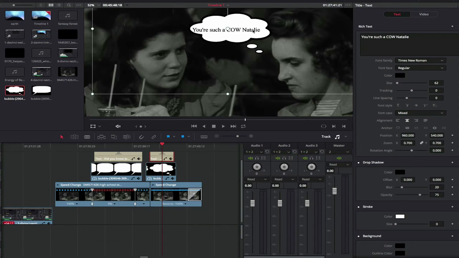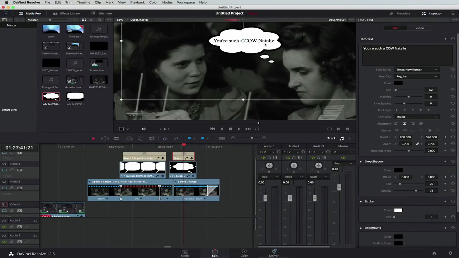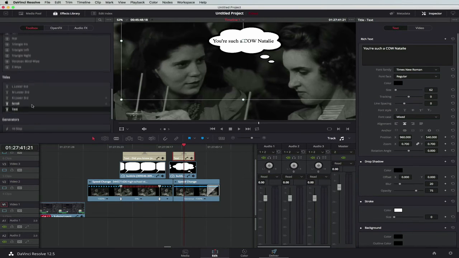Okay. So here's our little pattern interrupt. This might keep the production a little bit more interesting. What we'll quickly do is we'll just add some fade text.